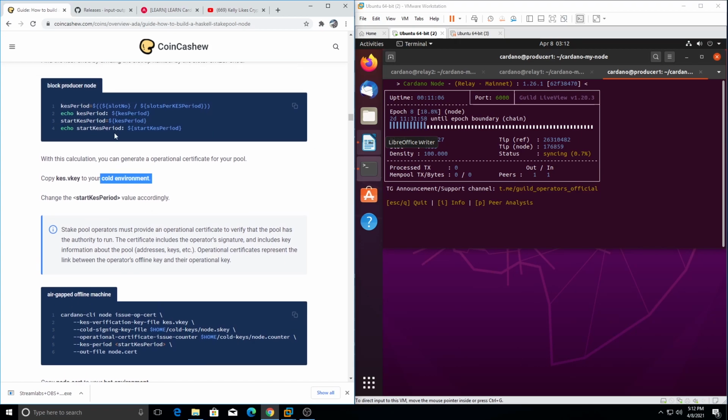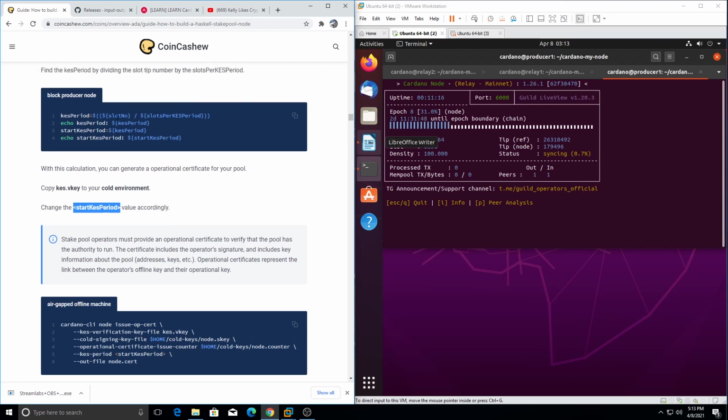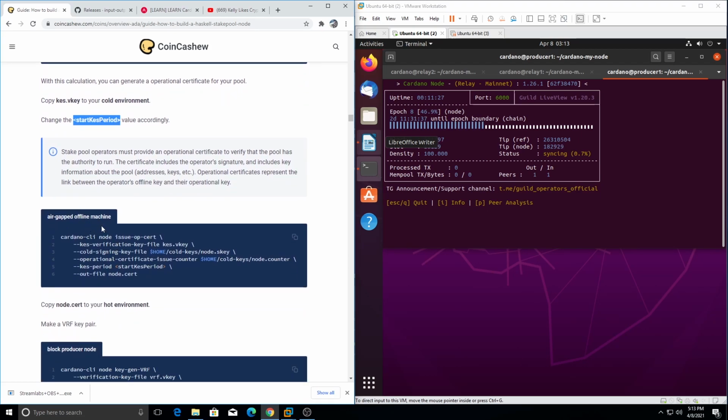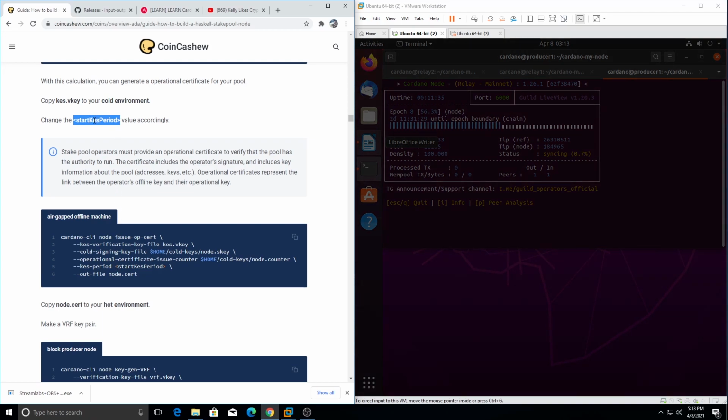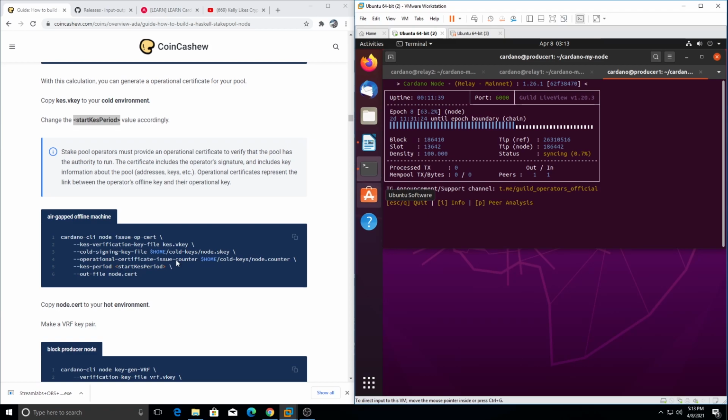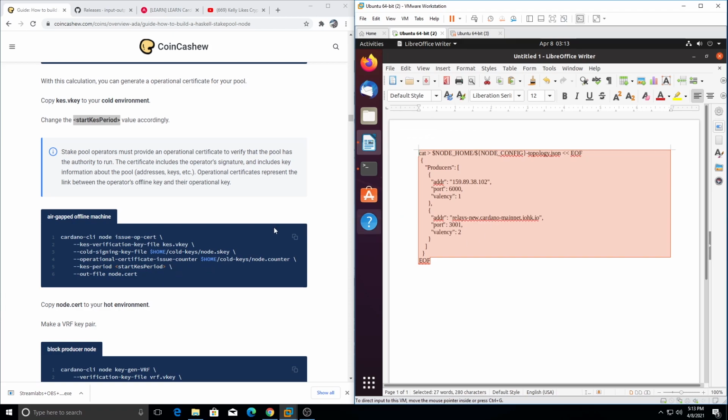And this step here is going to echo a value. Once you've done these 3 steps, it's going to output something on the screen, and you need to write that down on a piece of paper. Copy your KES V key to your cold environment. And then on here, you're going to run this step. But on this step right here, you're going to change it: what you wrote down on paper, you're going to put it in here. So again, maybe copy this to a text document, change it, and then run it.